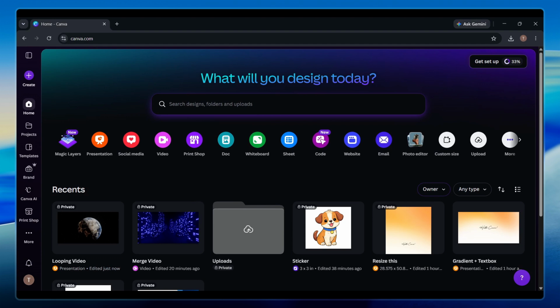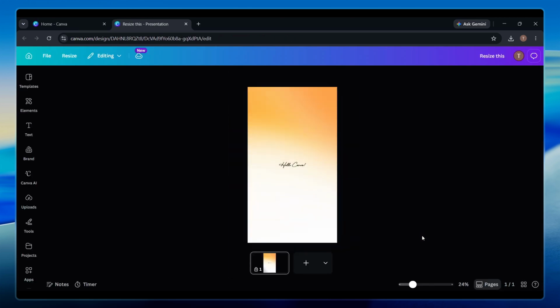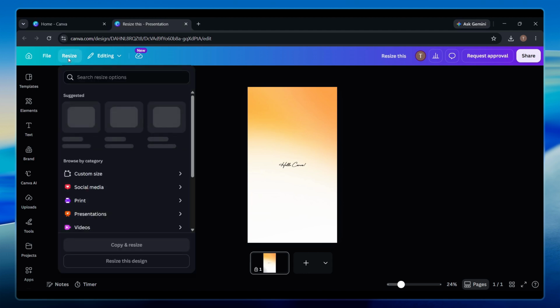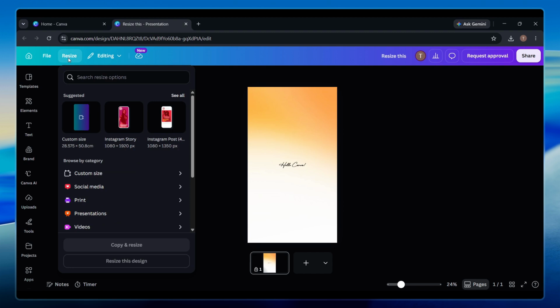First, open the design you want to resize to landscape mode in Canva. Once your design is loaded and you're in the editor, direct your attention to the top left corner of the toolbar. You'll see a button labeled Resize. Go ahead and click on it. This is where you can adjust the dimensions of your canvas to switch from portrait to landscape orientation.